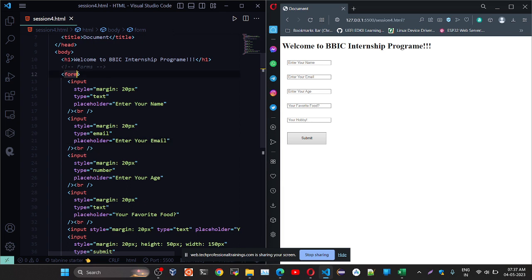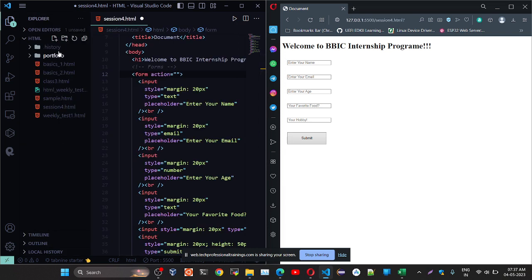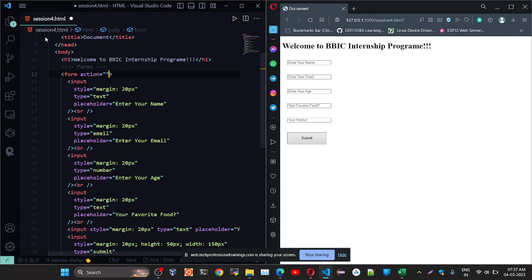So for that, in the forms, what we can do is, on submit we can take some sort of action. There is a property called action. What action are we going to take? Once the user submits the form, for example, we will redirect to the previous class data. So I'm just going to redirect to class 3.